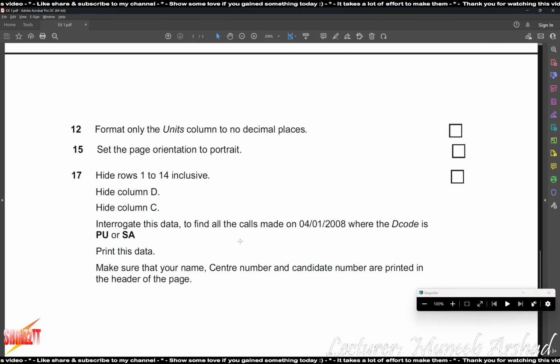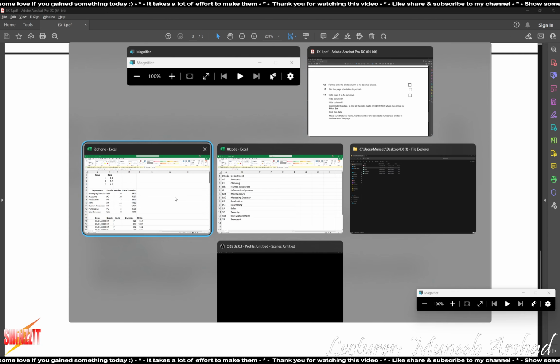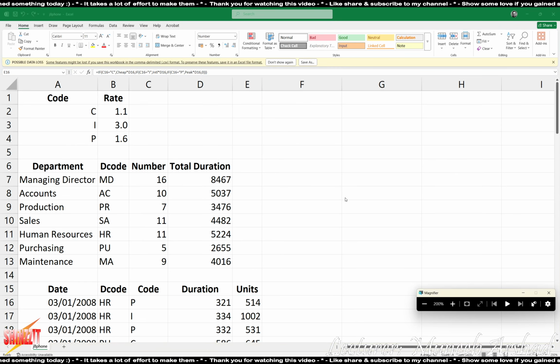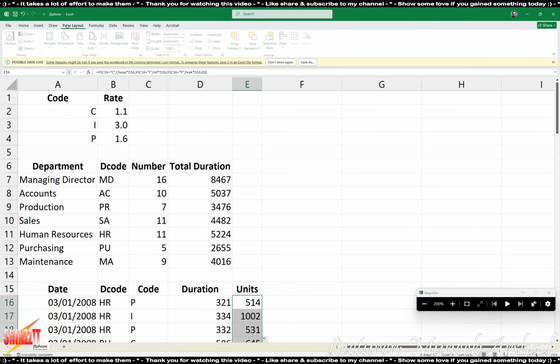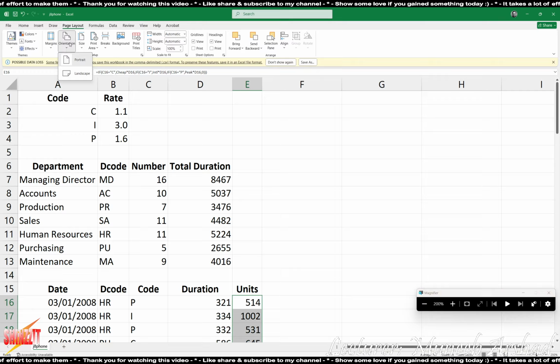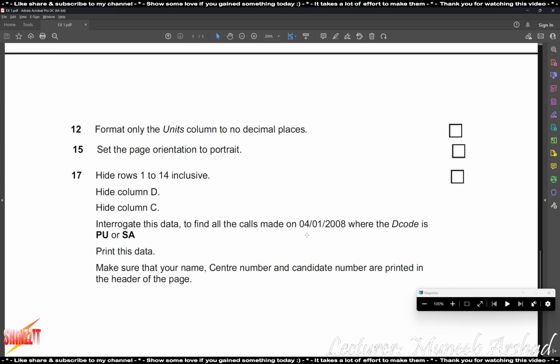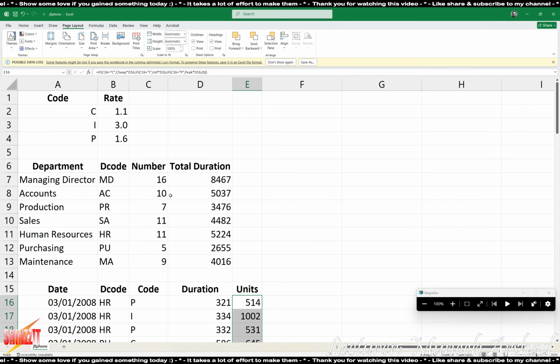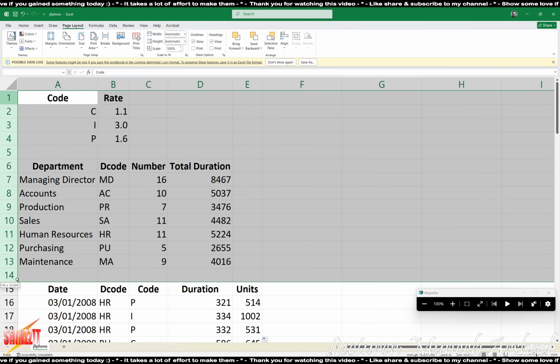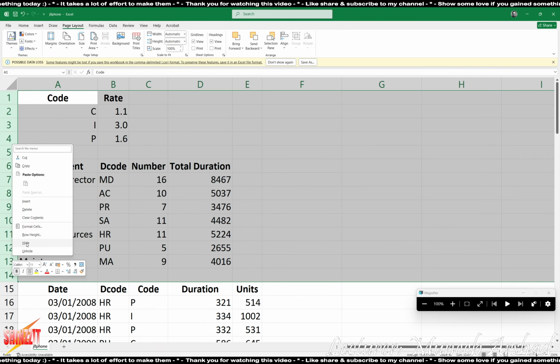Next, set the orientation to portrait. Hide the rows 1 to 14 inclusive. If you first want to set the orientation, you can do this by going to page layout. Over here you will find orientation needs to be portrait. It's already portrait. Now hiding the rows 1 to 14 inclusive. So 1 till 14 we select them, right click and hide.